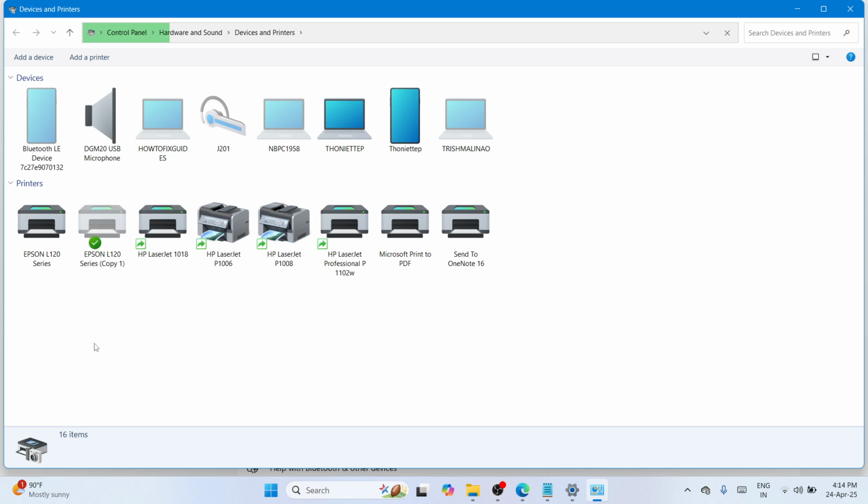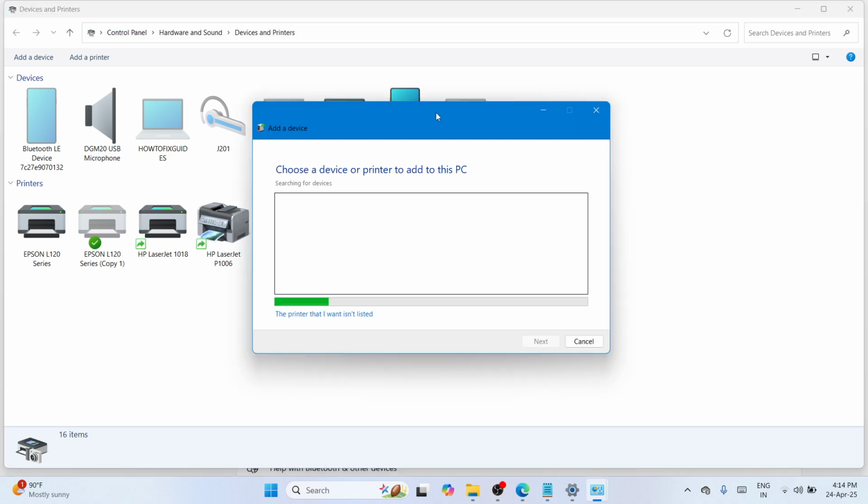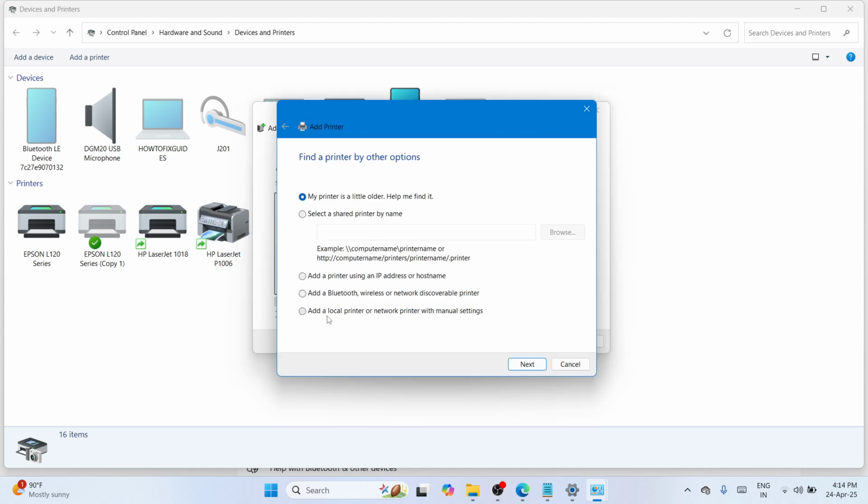Please navigate to the left side of that. At the upper left side, you can see there add a printer. Please click on it and this window would show up. So from here, please locate the printer that I want isn't listed, and go with this add a local printer or network printer with manual settings and click on next.